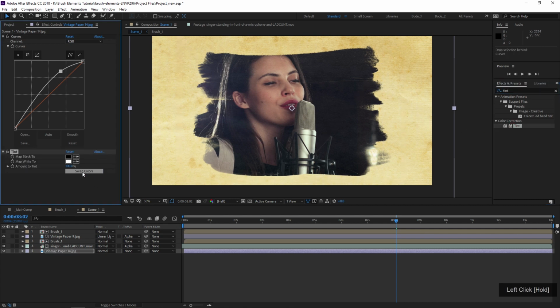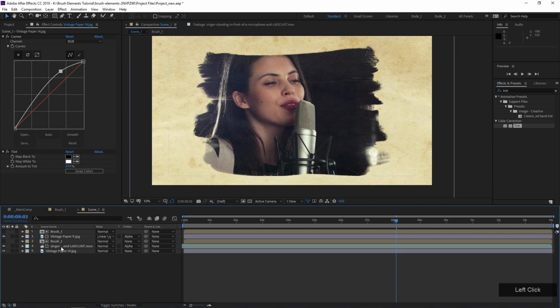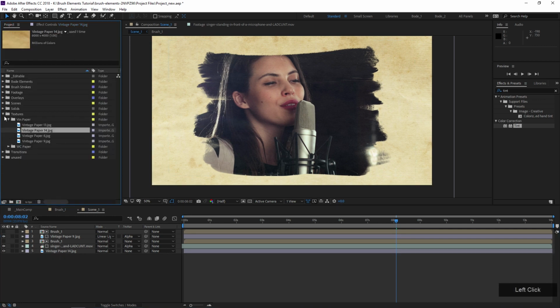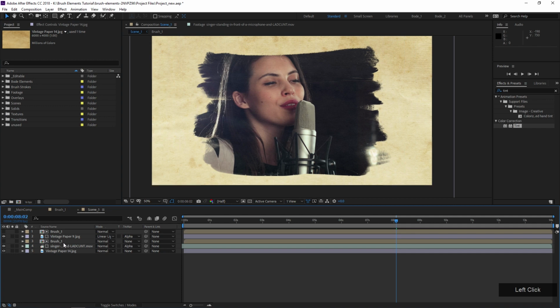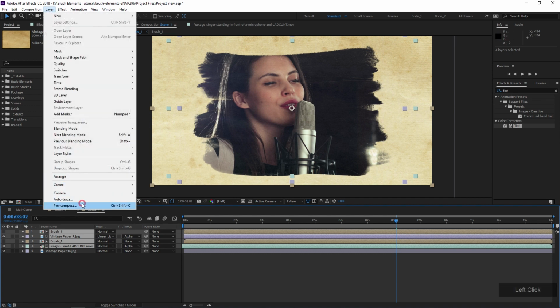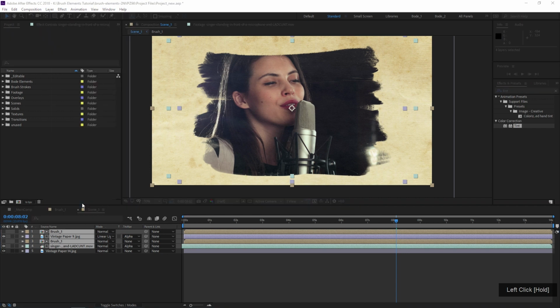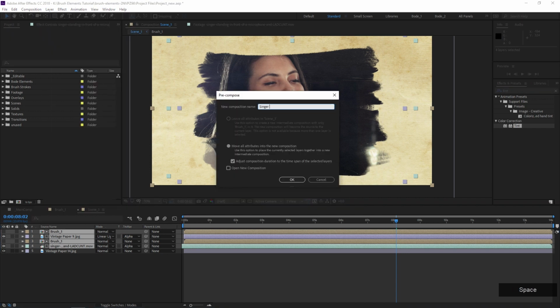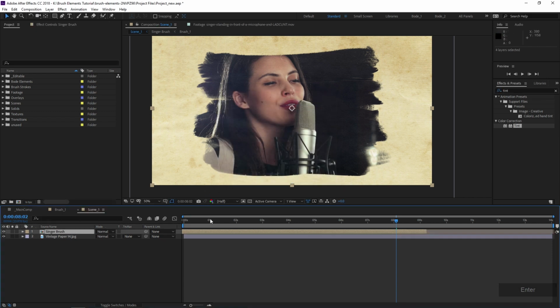Maybe also give this a tint effect just to knock down the saturation just a hair so it's not so orange. Cool, I think that's a good start. Now I can take all of these layers here because I kind of like the way they look, and I can pre-compose those. So I can come up here to Layer, Pre-compose, or use the keyboard shortcut Control-Shift-C. And I'll just call this Singer Brush, which is fine.